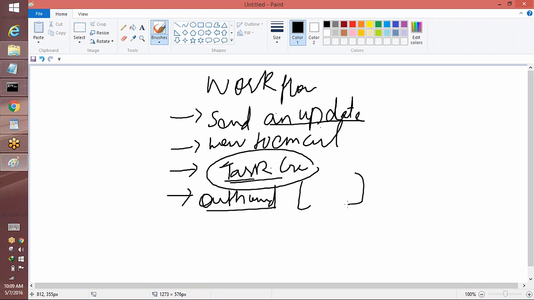So today we're going to see how to send a particular update, if you wanted to update a particular field using a workflow, and also we'll cover how to assign a particular task for someone. After this, we'll also talk about the approval process.